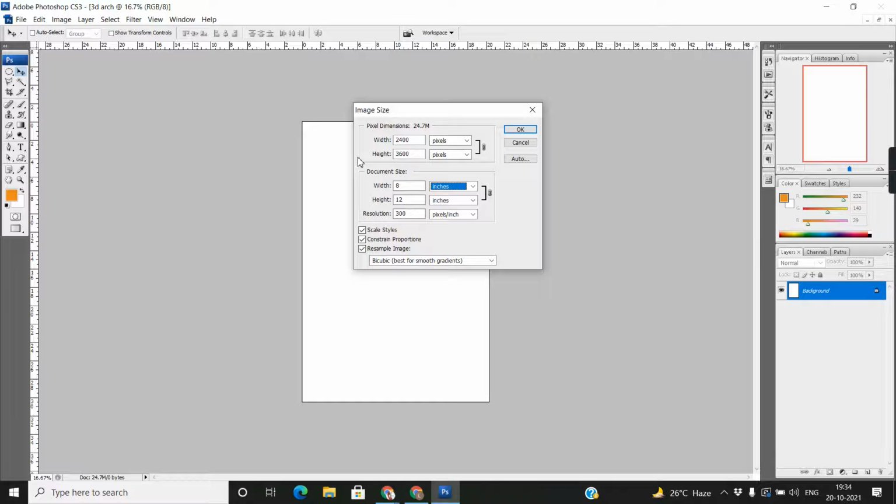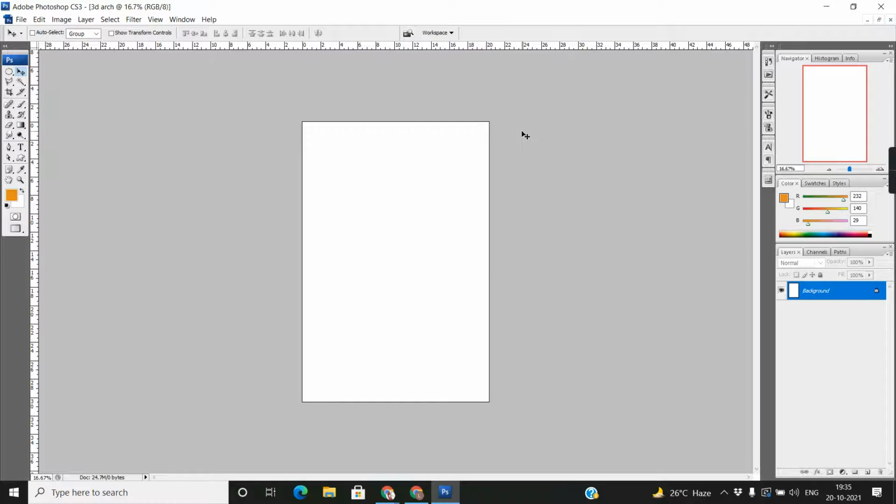Okay, and see the file size is 24 M. If I reduce the resolution, it becomes half. So for a good image, you need at least 300. And click OK. So now my plain paper size is 8 by 12. The same thing, this is a little bit bigger than A4.